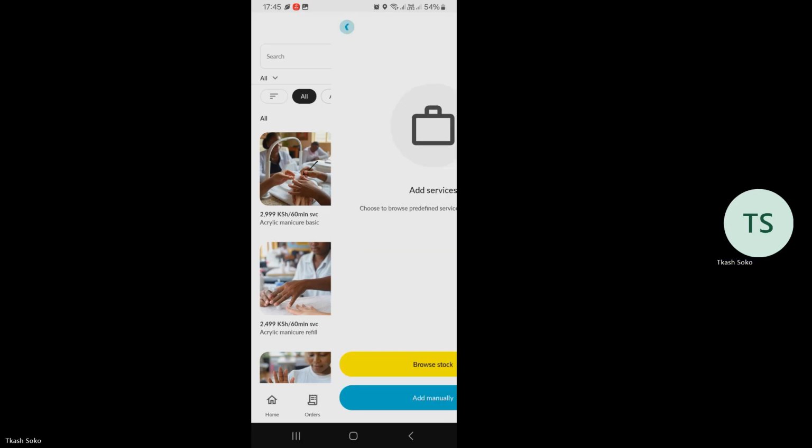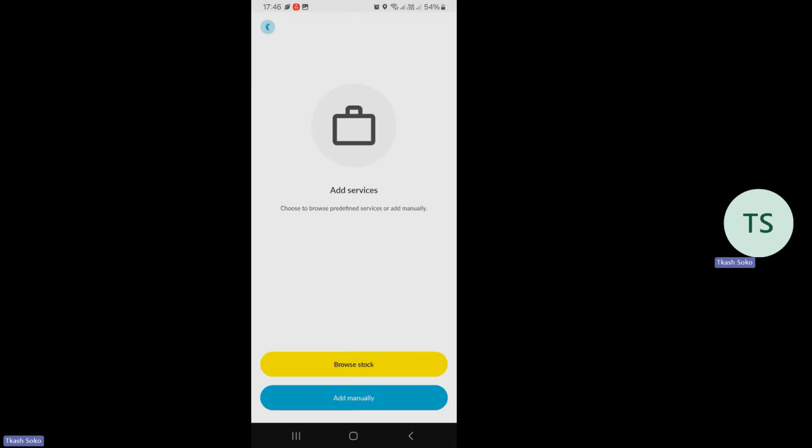So to add a service, you have 2 ways of doing it. You can browse stock or you can add manually. To browse stock is to look through AI at what is missing. That is what browsing stock is all about. To add manually is where you take the pictures and so on. So we start with, of course, that option of browse stock is not available because all the items that AI had captured are already here. So I'll go to add manually.